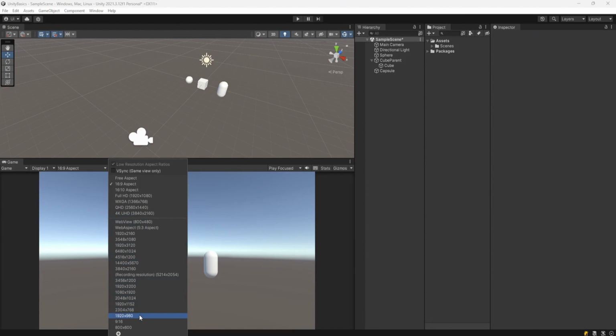So to add a new aspect ratio or resolution, click on this add icon and then you can choose whatever resolution you want. Okay, so there is a drop down for aspect ratio or resolution. You can choose what type of screen you want.